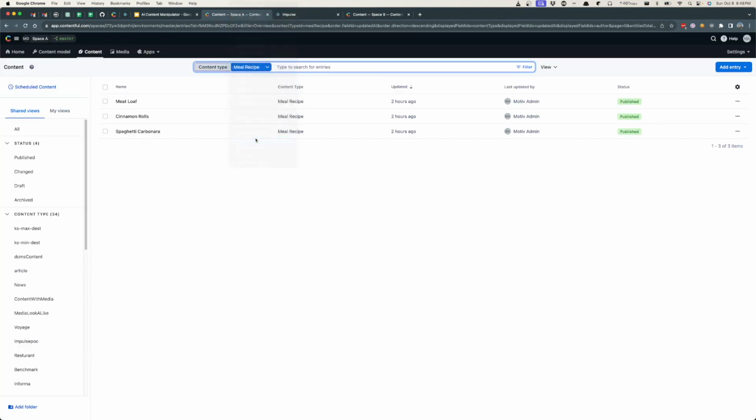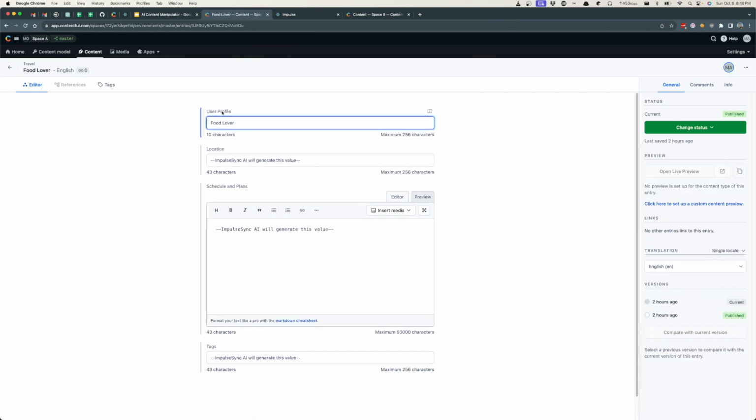Let's go to travel. So as you can see, we have a content type with a user profile, in this case, food lover. And then we have some locations, some schedule and plans, and some tags. This is the personalization. Basically, we are going to pass the user profile to the AI, and it's going to generate a location or suggest a location. It's also going to give me some schedule or plans for that specific travel and that user profile, and also for the tags.